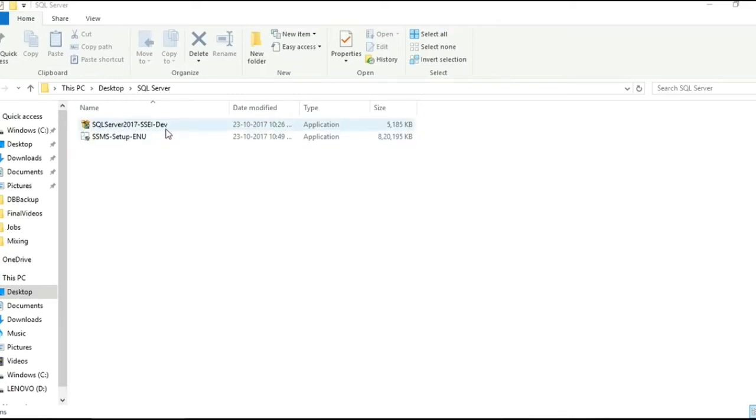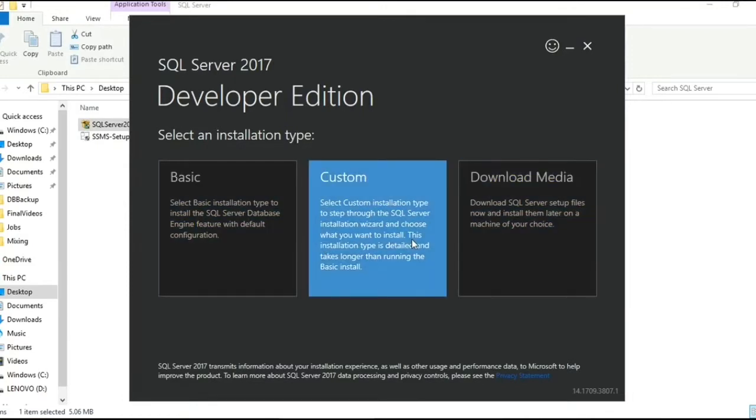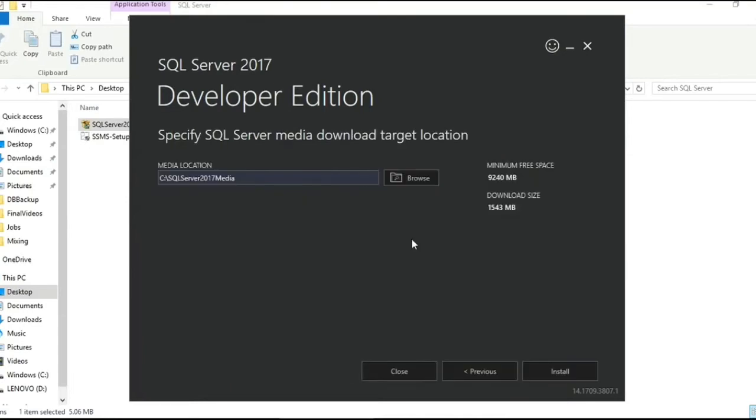Now double click on the file which got downloaded, that is SQL Server 2017 SSEI dev. Then click on yes. Here you will see three options: basic, custom and download media. So click on custom. It will automatically take one media location where it will download further files. So make sure while you are installing, you are connected with your internet. Now click on install. Based on the internet connection speed, it will take time to download the files.